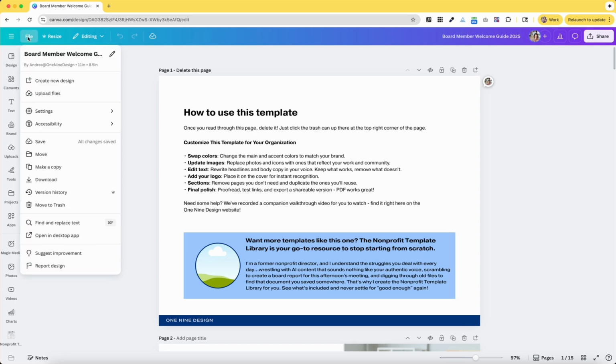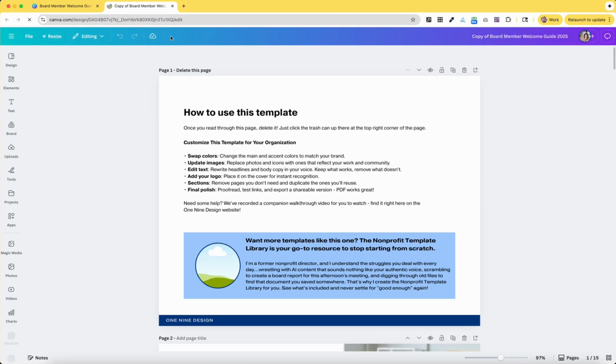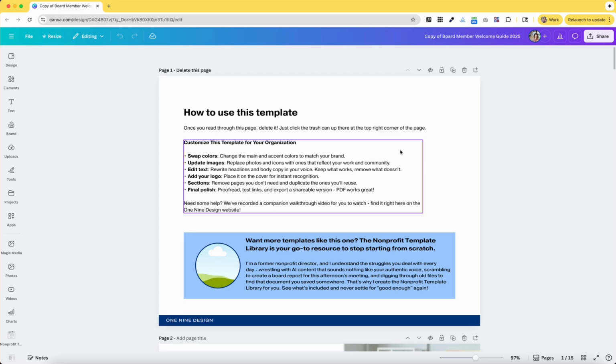So to do that, you will just come up here to File and you will say Make a Copy. And it's going to open that in a new tab for you. And then you can name that whatever you want. I would go back here and maybe name this like OG in the beginning. That way we know that was the original. And then now we're just going to work with the copy. And this is the copy that you would actually download and save to give to your board members.